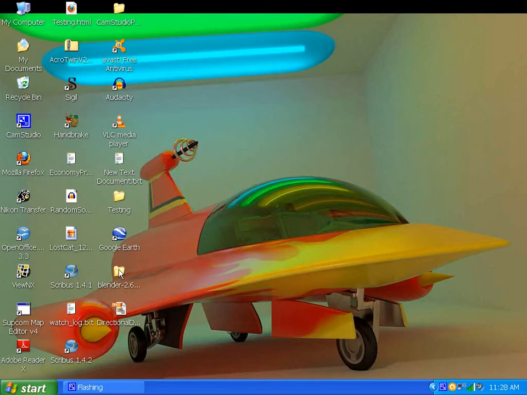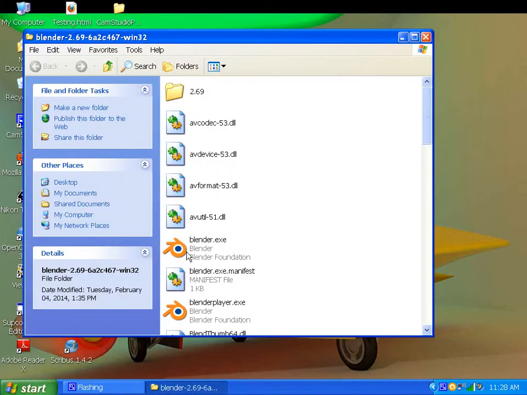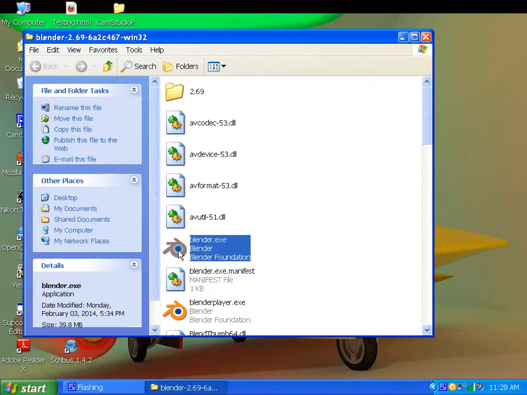Hello everybody, and I'm going to mess with a test version of Blender here, so let me open this up and get started. This is a variant of Blender 2.69 for 32-bit. Let's boot up. It's taking a little while.